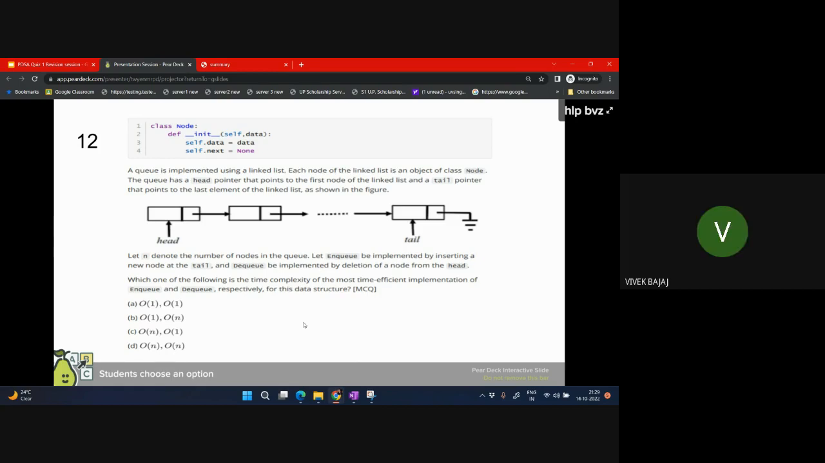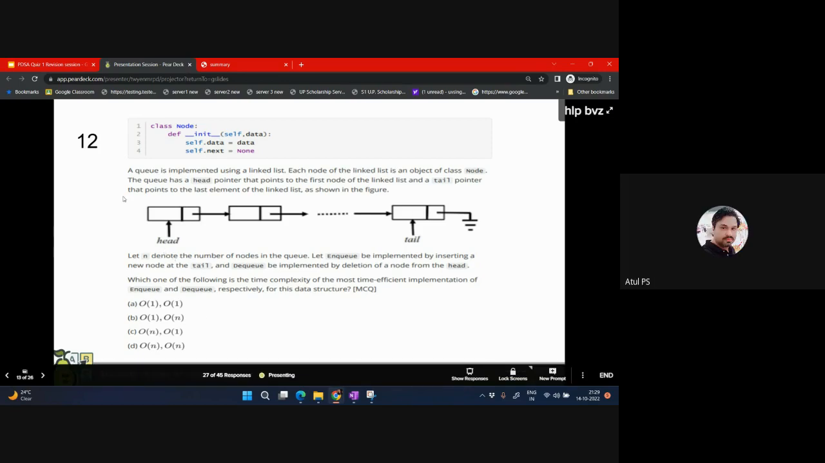So in this question, are we defining head and tail, self.head equal to None and self.tail equal to None? It is given in the first statement. We have one head pointer that contains the reference of the first element. We also have one tail pointer. It contains the reference of the last element.